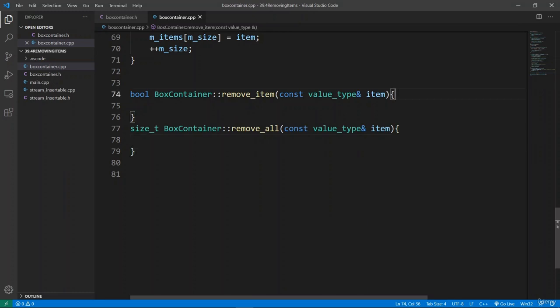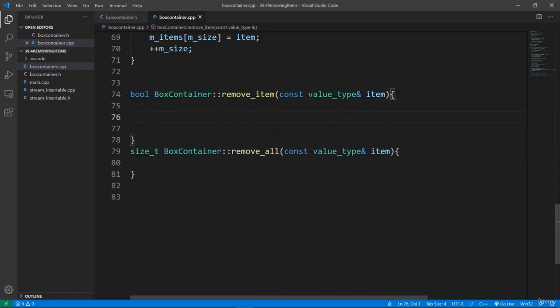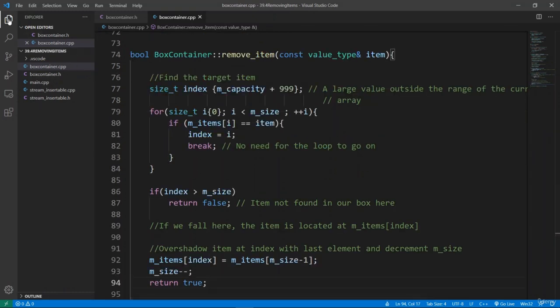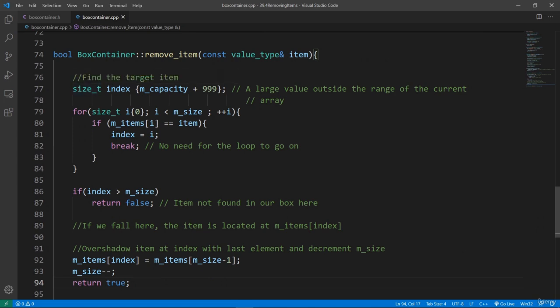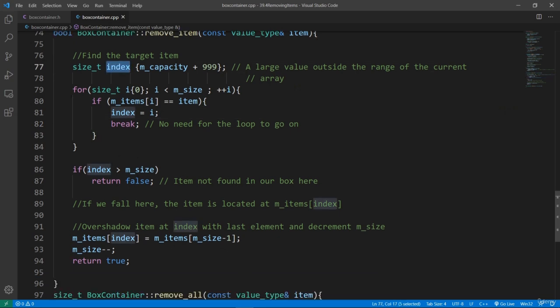The remove item method is really simple. It is exactly what we have seen in the slides. And the first thing we do is to find the target item. We are going to loop around trying to find it. If we find it, the location is going to be stored in our index variable here, and we can use that. If we don't find it, index is going to be a really large value, and we can use this to check and see if we actually found it.